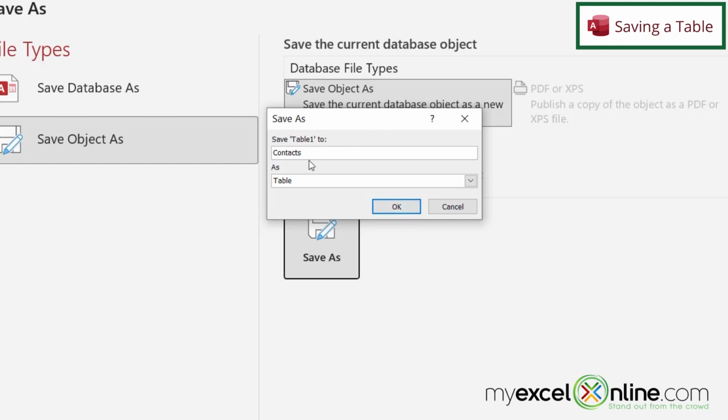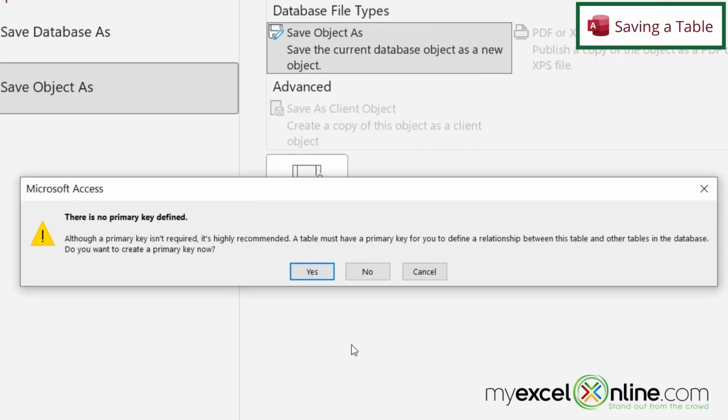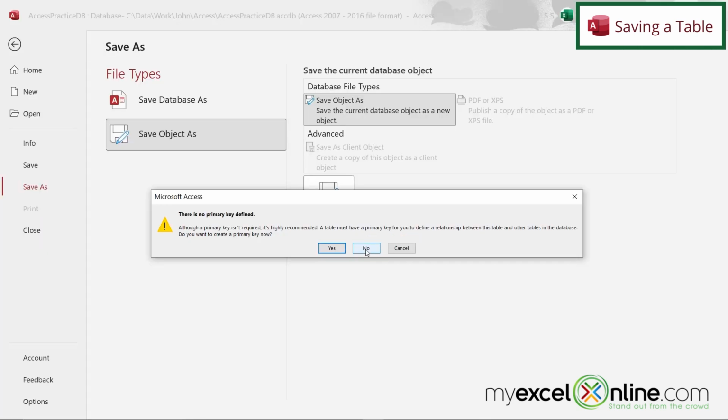And the same rule with the name of your tables. You want to keep this one word with no space, alphanumeric. You can capitalize between words if you would like, but that's just a recommendation. You don't have to do that. It just makes things easier in the future. And say OK to this. Now I'm going to get a message about no primary key defined. And for now I'm going to hit no. And I'm going to come back and tell you what a primary key is and why you want it.